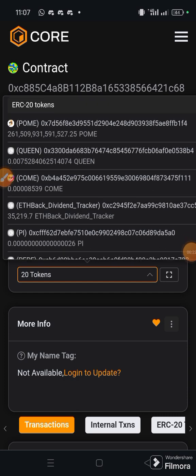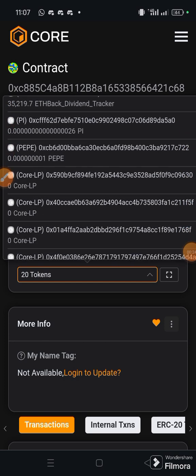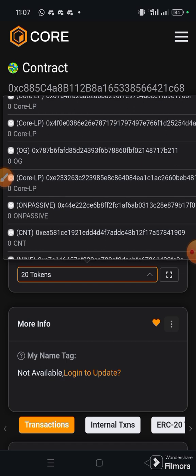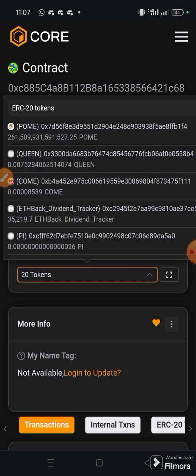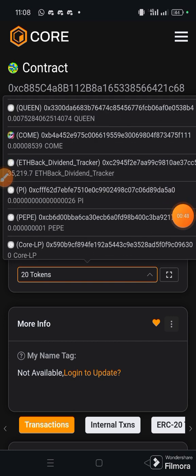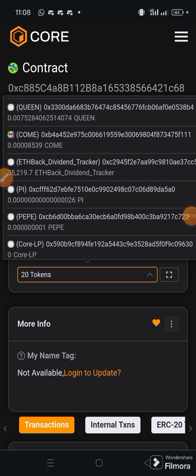You're going to see Pepe, a lot. Okay, let us look at OG. You can even see POM, the new meme coin by Core. You can see 261 billion 505 million 931,591. This is even trillion, not even billion. So you see all that it has got, it transfers them out.